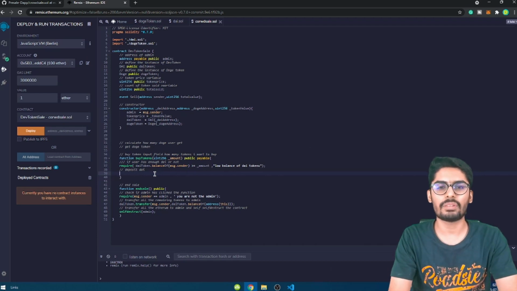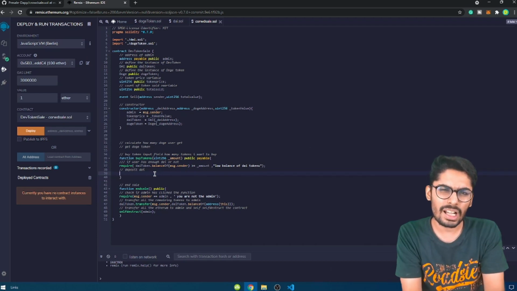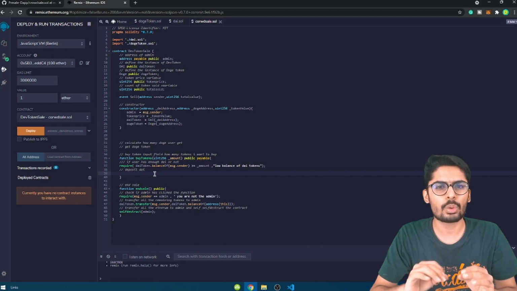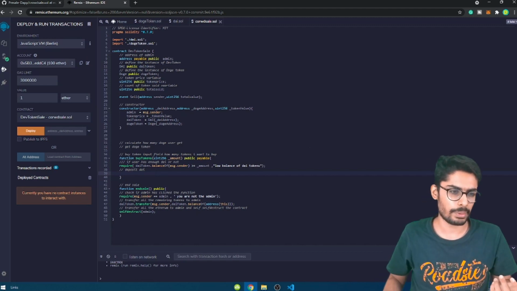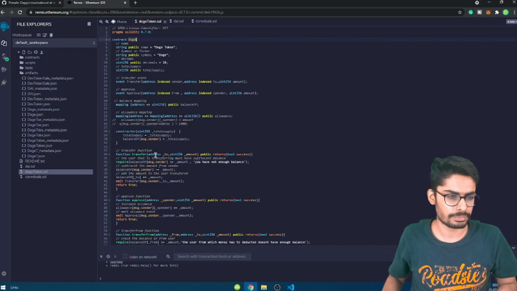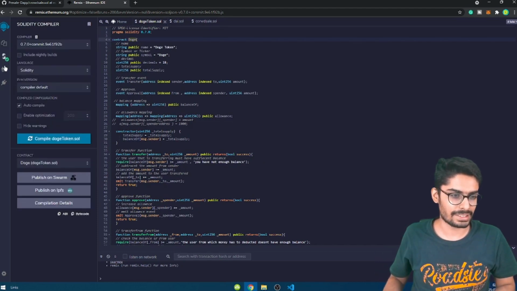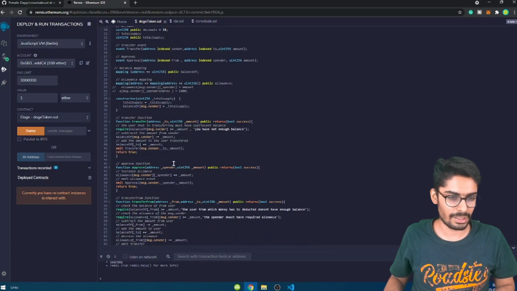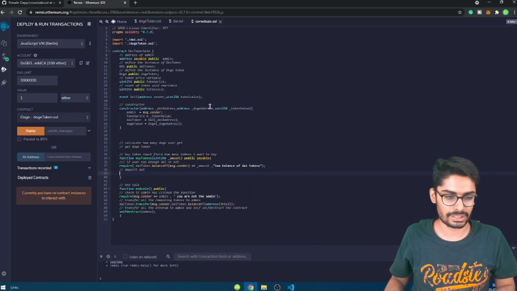Some people were asking me, what's the use of transferFrom? What's the use case? We have made this in the token. What's the use case of transferFrom? Now I'll show you, transferFrom is the most important function, I'd say.